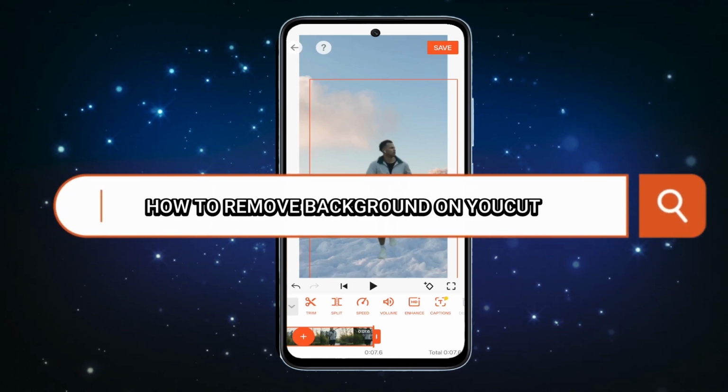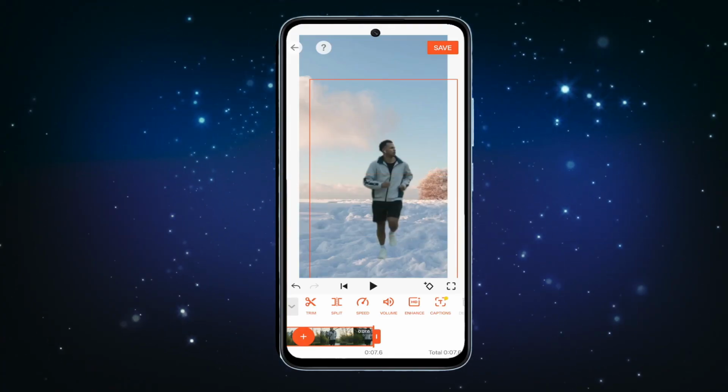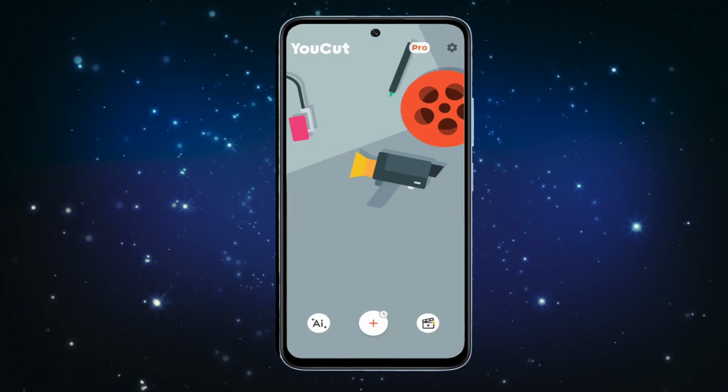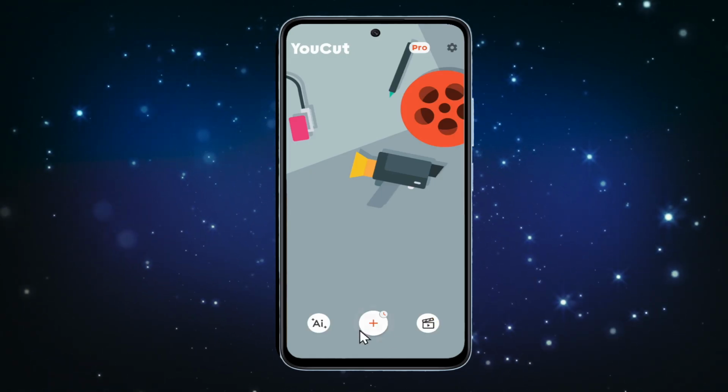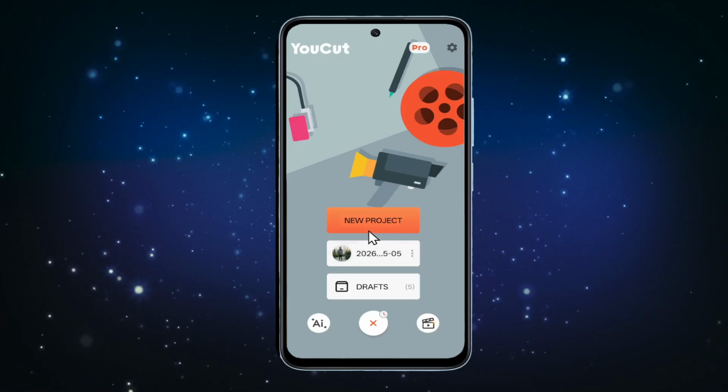In this video, I'm going to show you how you can remove background from your videos. So let's get started right away. First of all, open up the YouCut application on your device. And once you are in the homepage, you can tap on the plus icon to work on any of your old projects or create a new one.